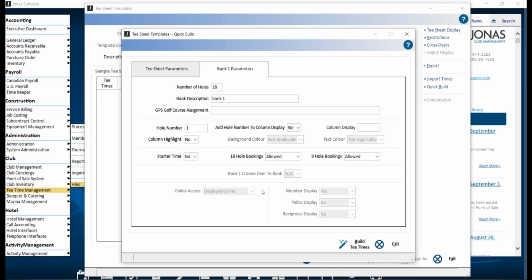Online access will only be enabled if your Jonas system is integrated with Clubhouse Online or a Jonas provider web service. Use this field to specify if time slots on tee sheets will be shown online or not.